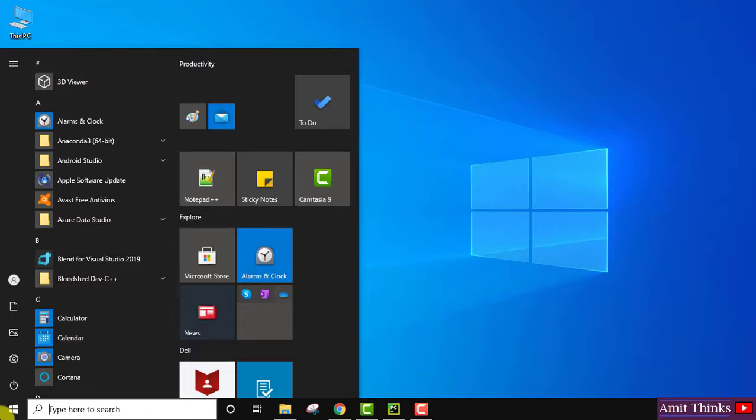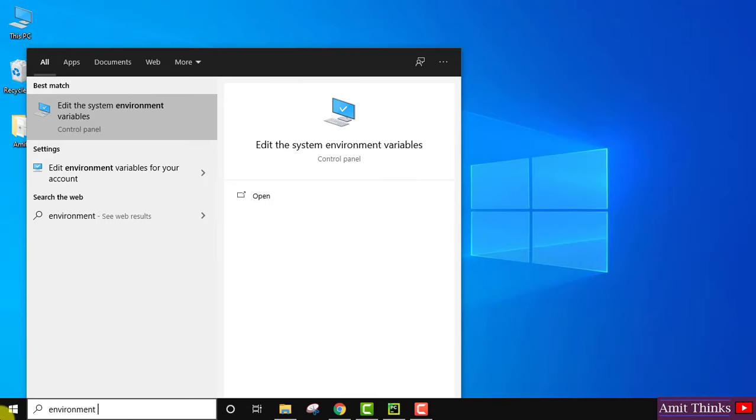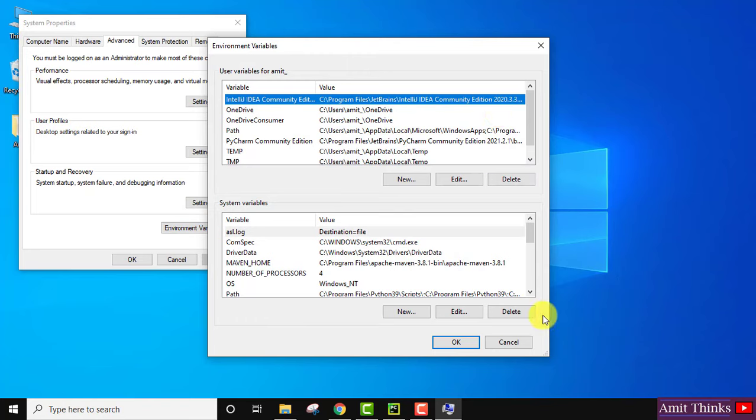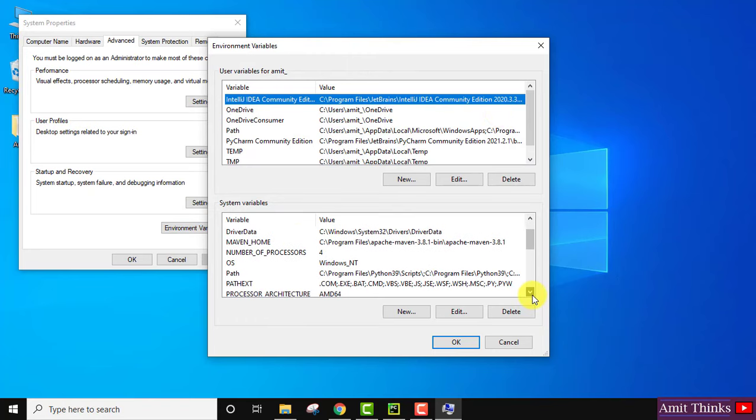Now go to start, type environment variables, since we need to set the environment. After that you can see edit the system environment variables are visible. Click on open here. Now you can see under system properties advanced, click on environment variables. Now here are all the paths set on the system. Go for system variables because it will set the path for the entire system. This will avoid any future path conflicts.